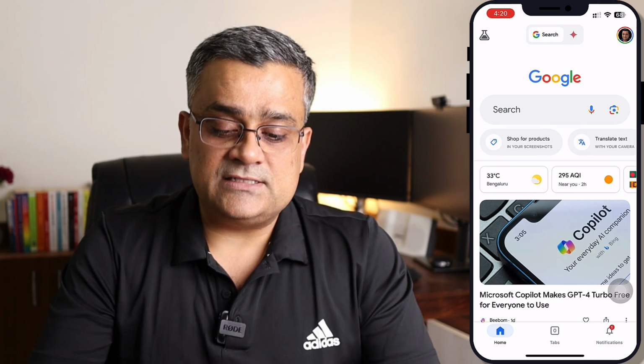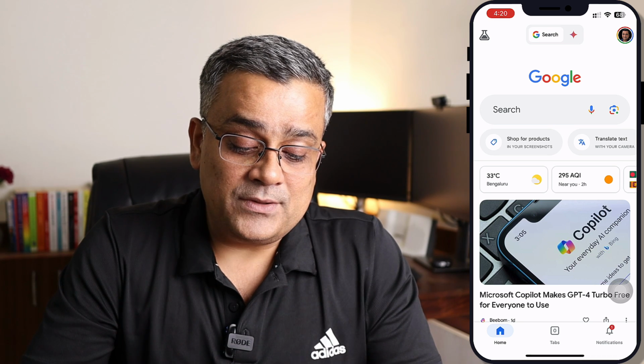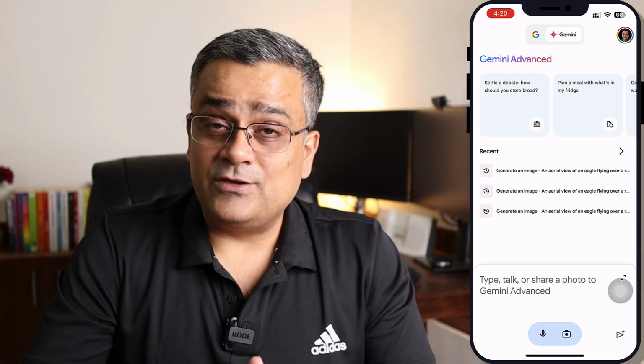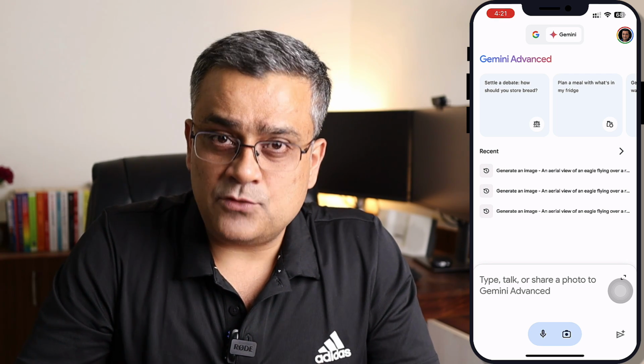Now you can see this interface, and it may be known to you, but now we can see on top, after search, there is one new option, that is one icon of Gemini. If you tap on that, your Gemini app will be available. Now you can see it's a new app. It picked up Gemini Advanced for me, considering I'm using one free plan.